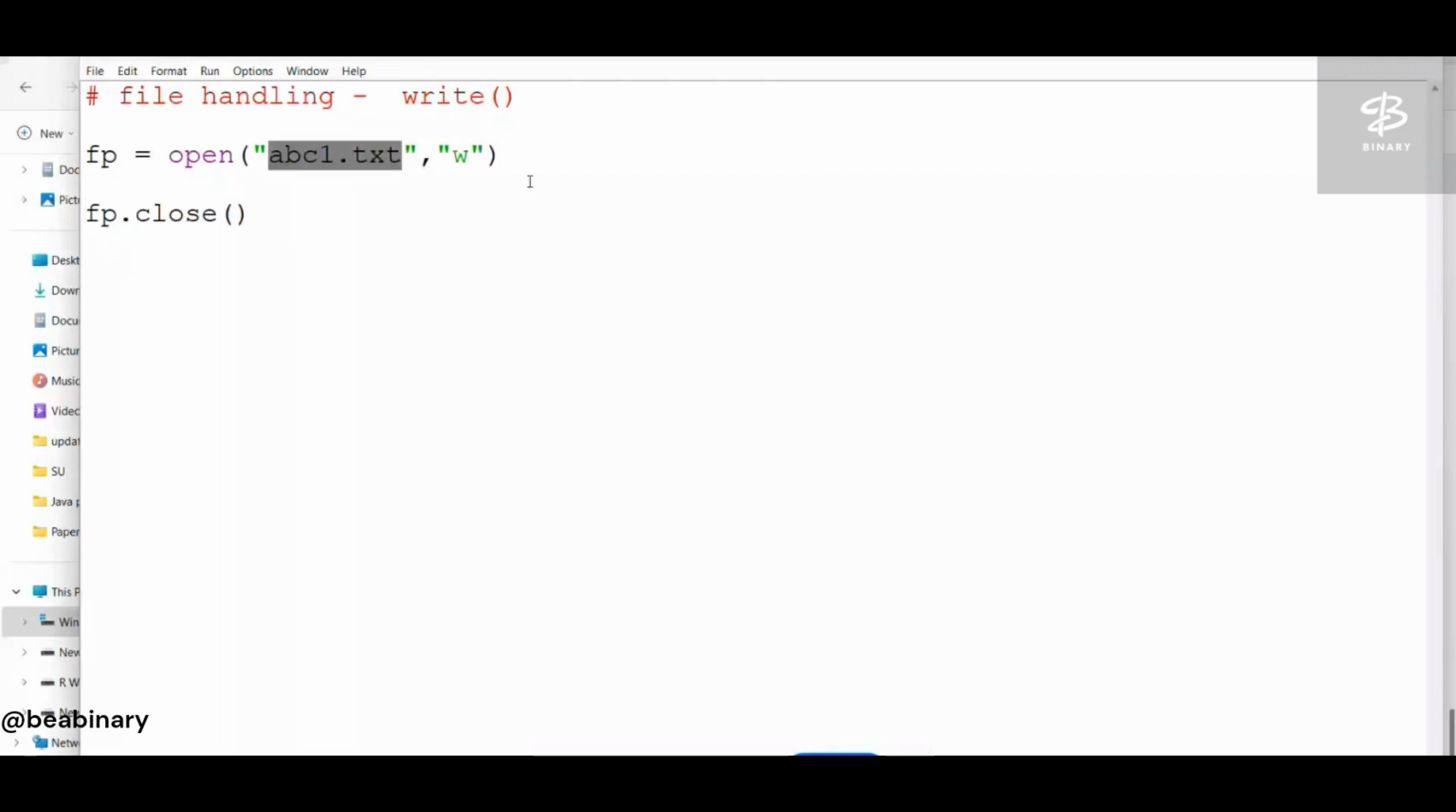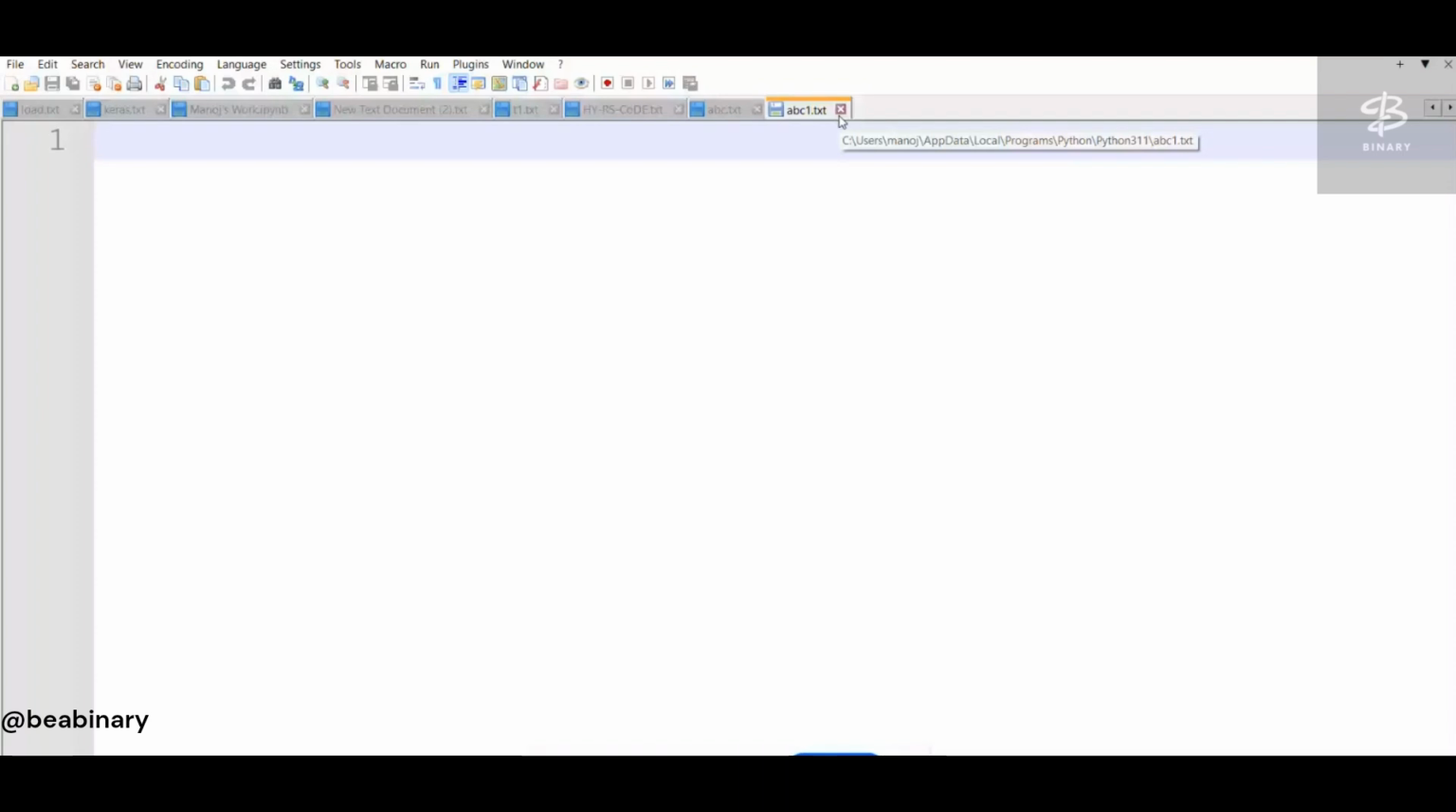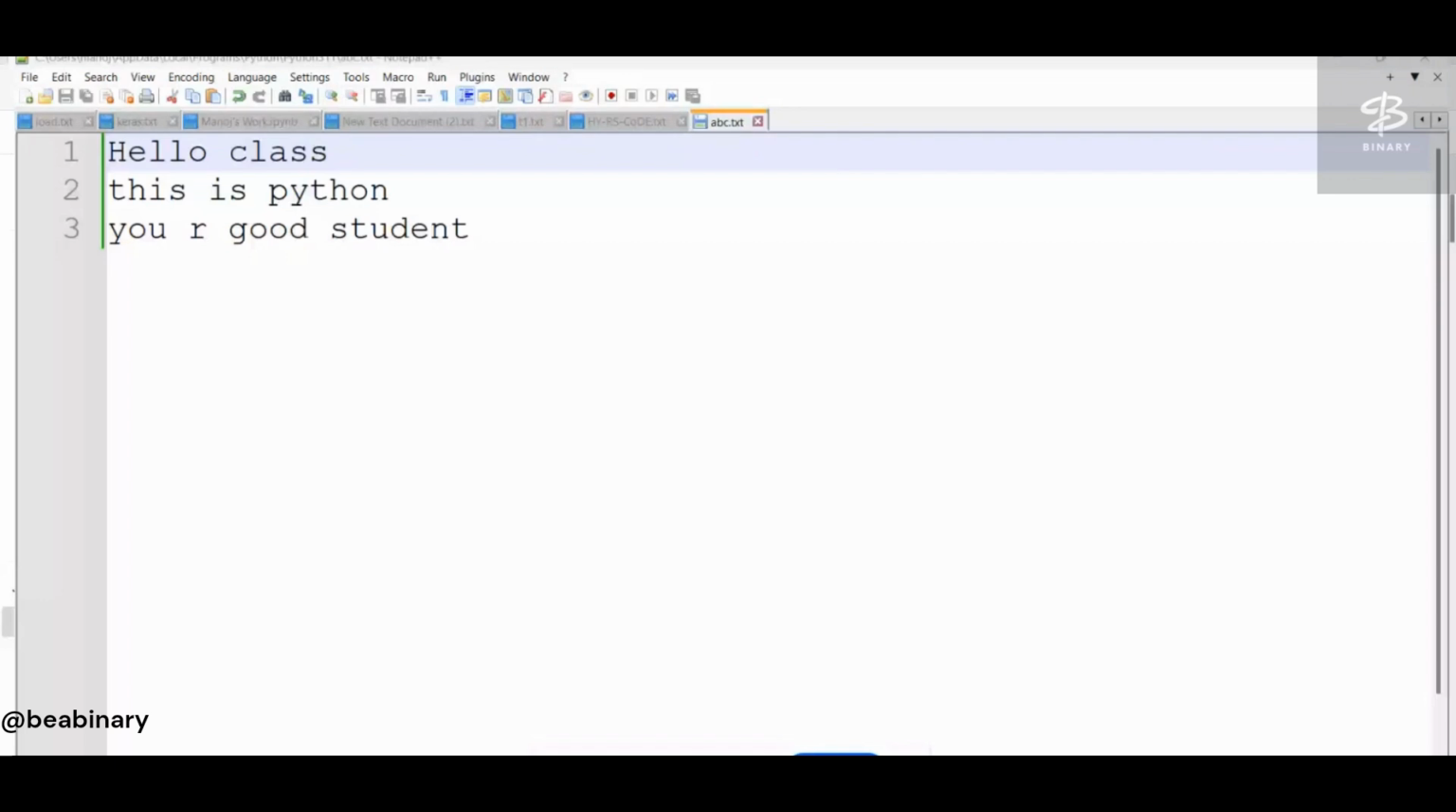Because write mode will create one file. So how do we know whether this file is created or not? Let's check the location of the file. Look, this is the file abc1. It is blank because we did not write anything in the file. But the point is, this file is created, which is more of a concern for us.